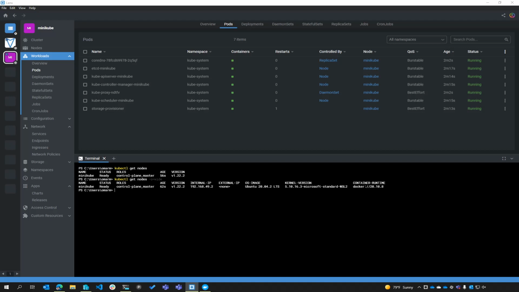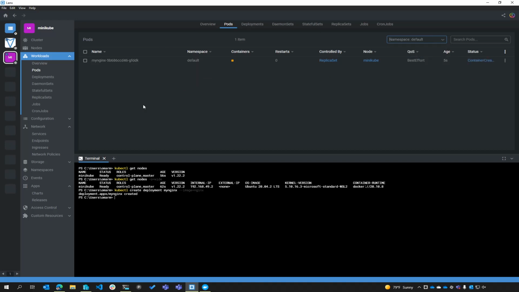Okay, so we're going to say kube control create deployment. The deployment's going to be called Nginx. I'm going to call it my Nginx, and the image I'm going to use is going to be Nginx. The latest one will be pulled down from Docker Hub. It'll just be the latest version. Okay, deployment created.